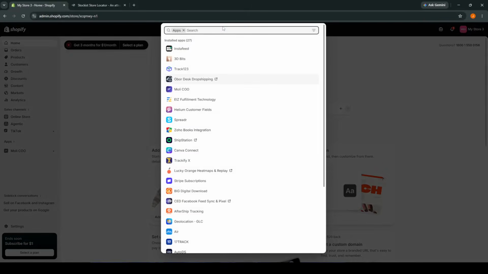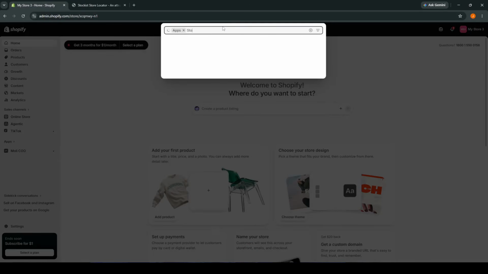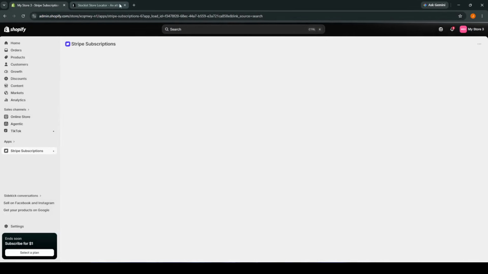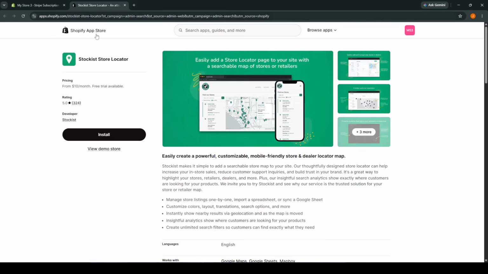This is the step where Shopify opens the app listing. Take a moment to confirm that the app page you are on matches what you want. You should see details about what the app does and how it connects with Shopify. This is useful because it gives you context before you install.